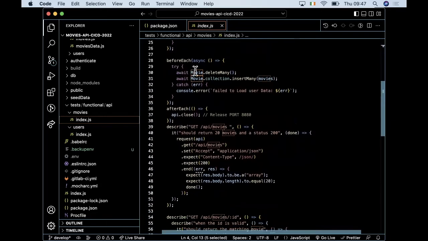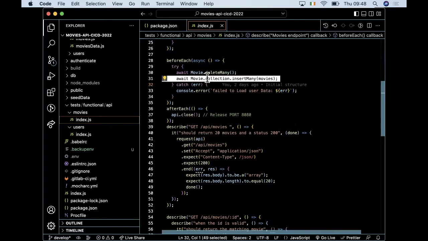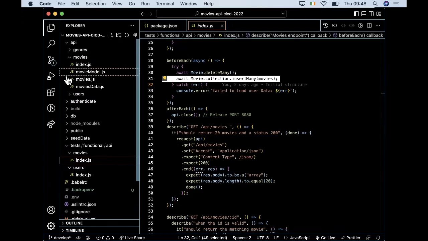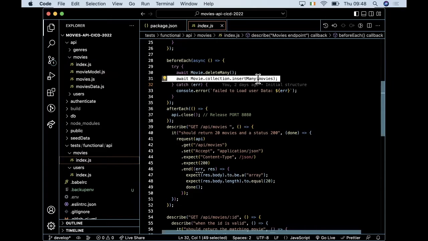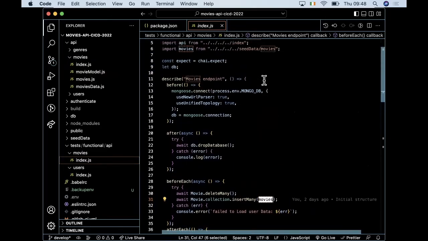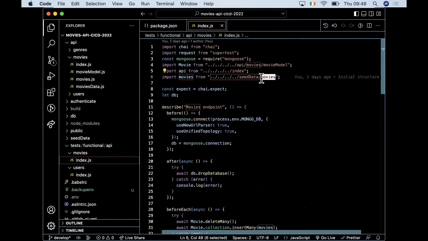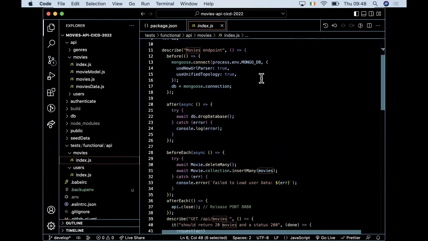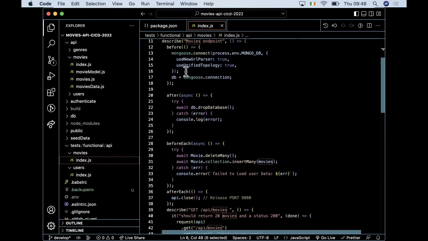And you can see here, at the beginning of each test case, because before each runs at the beginning of each test case, I delete the current records inside the movies table or collection, and I populate it with some fresh data. The fresh data that I'm populating it with is the set of movies that I have stored as part of my seeding. You can see here I'm populating it with this, and where does that come from? Movies is here. So I'm digging it out from my seeding data. So that's in my before each.